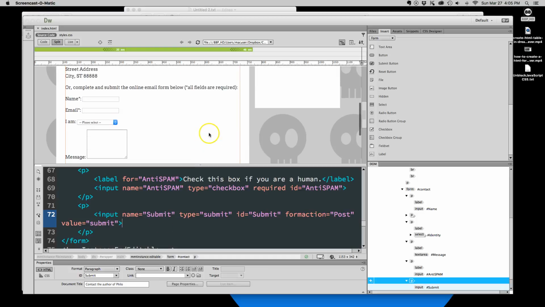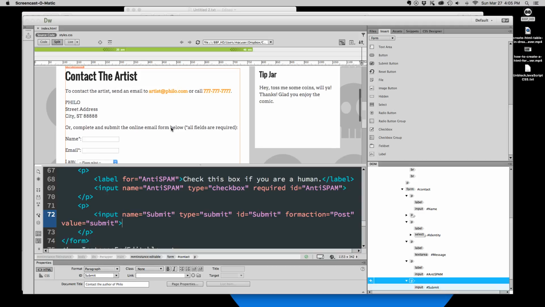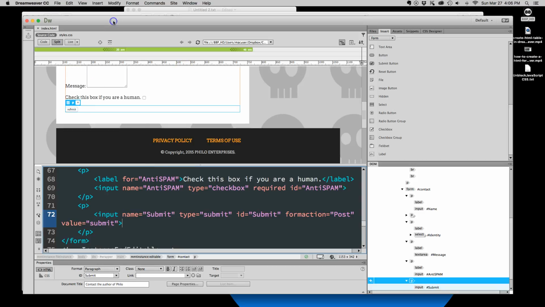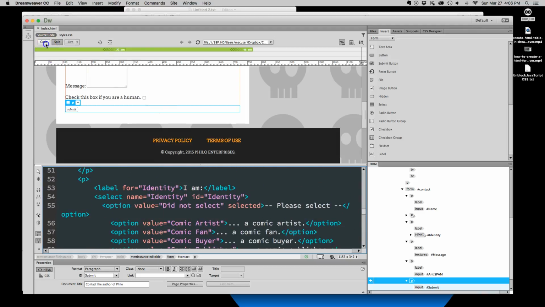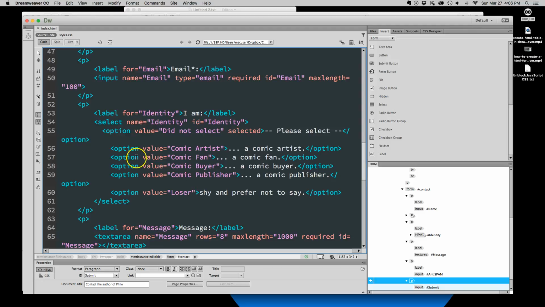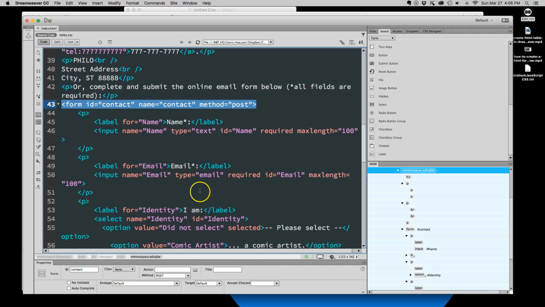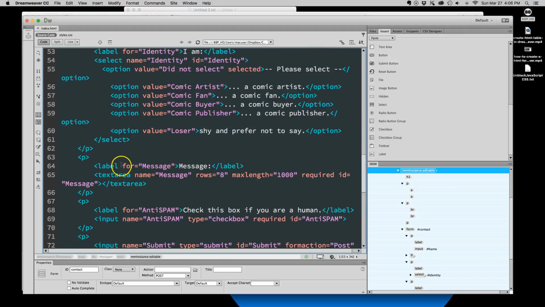Okay, so previously we had designed a form in HTML using Dreamweaver CC. We can see all of the code. Let me go to full code view. We started our form way up here and ended it right down here with all of these fields and labels in between.